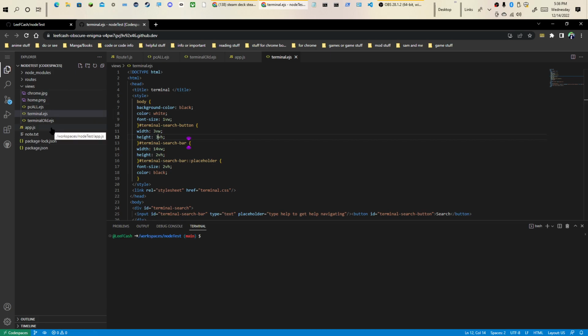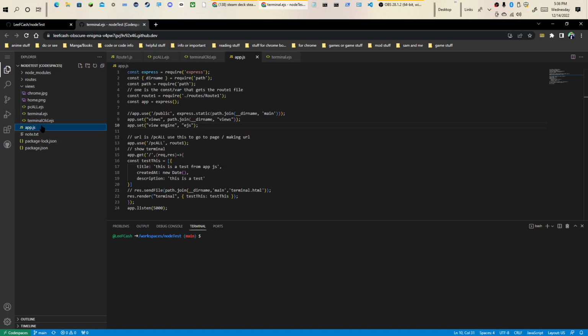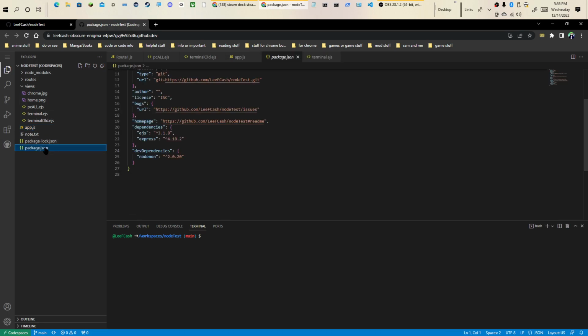With this is Node.js. Node.js allows me to kind of go in more detail. It's basically the back end and the front end together, sort of. App.js is the main file out of all of this. It's where everything is. All of this code. Package.json is where all the dependencies and dev dependencies are.